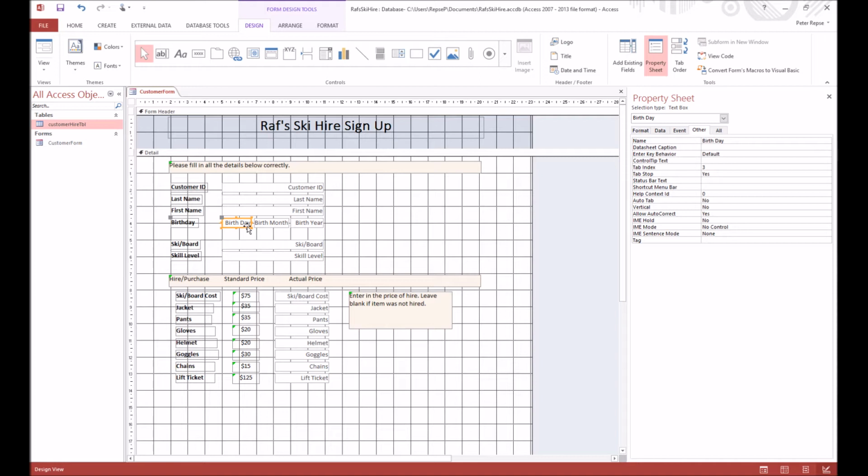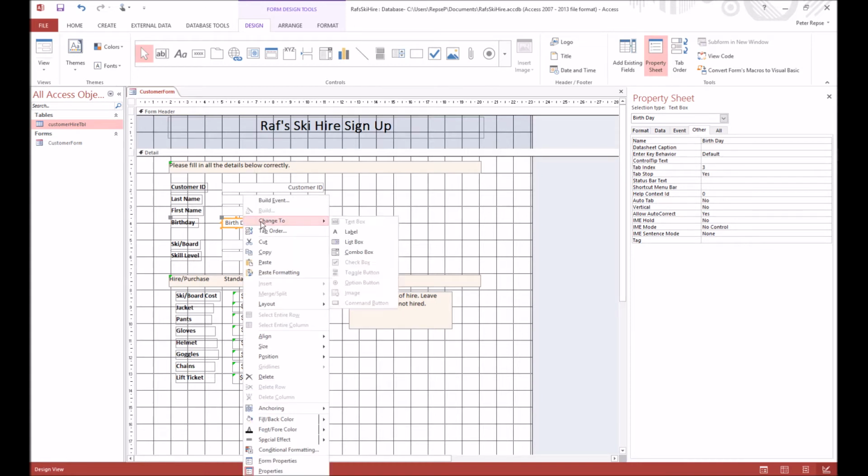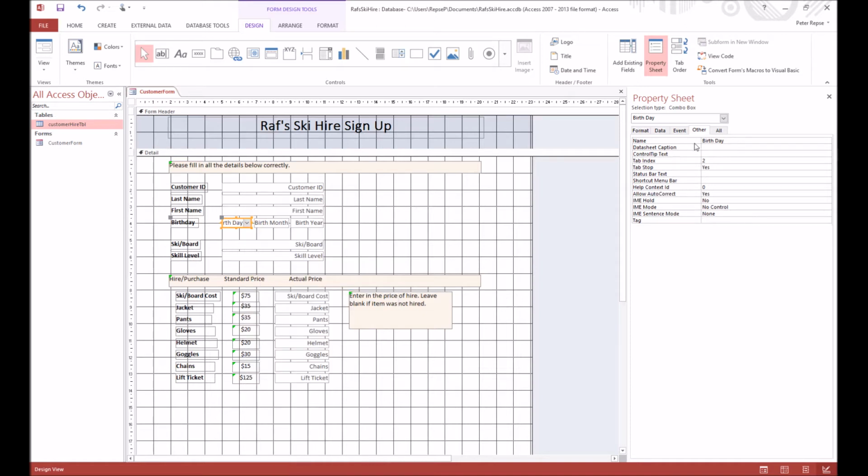All right, to create a drop-down list, what we actually have to do is change these forms here. So at the moment, these are text forms. If we click on one, then right-click it and say change to, we're going to turn it into what's called a combo box. And from here, go up to your property sheet, go to data, and what we want to do is row source type. We don't want table or query. What we want is value list. And now we can just type in what we want.